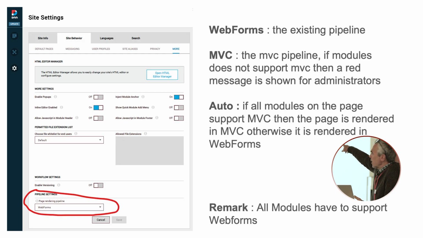And the third option is auto. This auto option makes it so that it will first check the page that it will render. If all modules on the page support MVC, then it will render in MVC. Otherwise, it falls back to web forms. And those are the 3 options on the site setting.